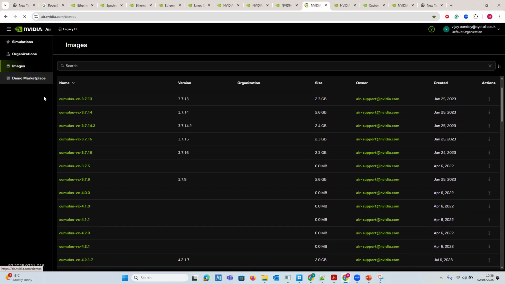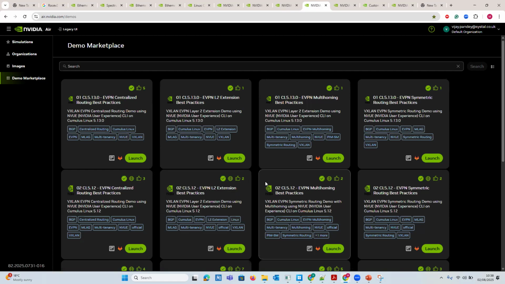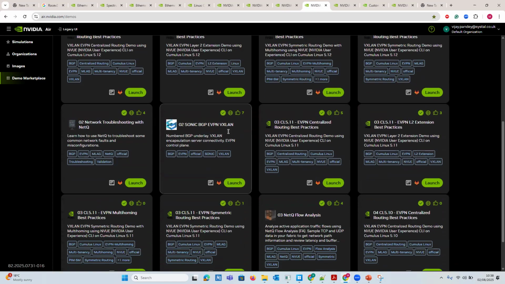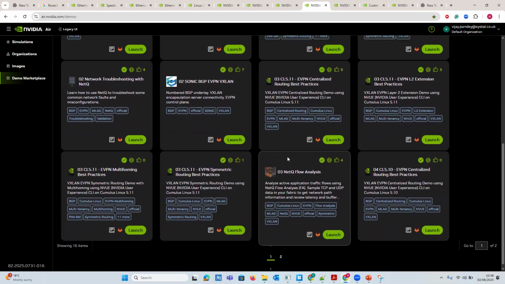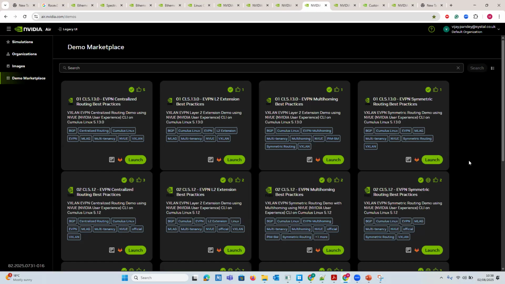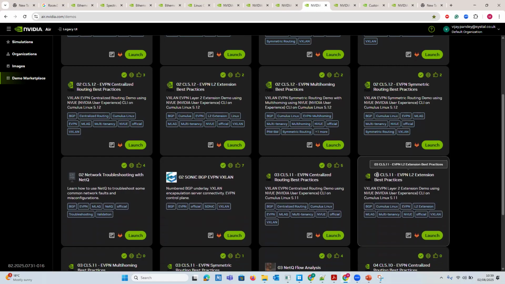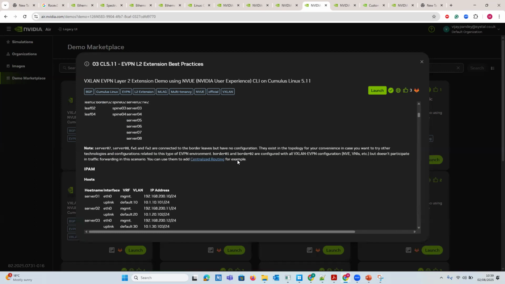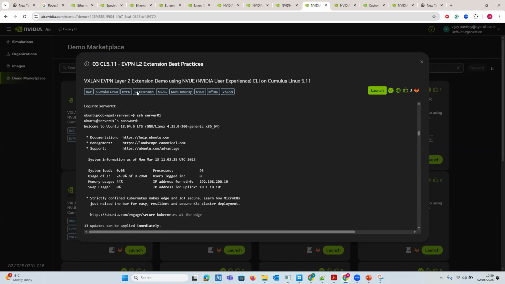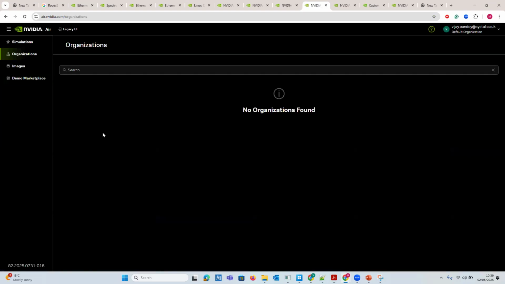If I go to the demo market, you can launch various types of labs, depending on what exactly you want to do. I would say log in first to the introduction lab, because most of the labs are already configured. Start with this one, L2 VPN layer 2 extension, if you want to. You can figure out all the details, layer 2 extension, BGP, what exactly is running in the lab. I already have this lab logged in.